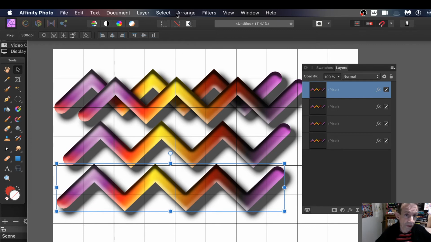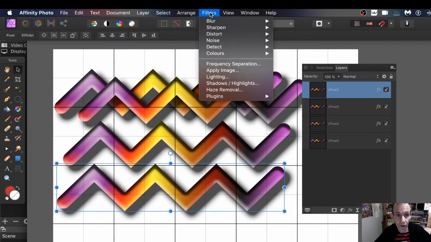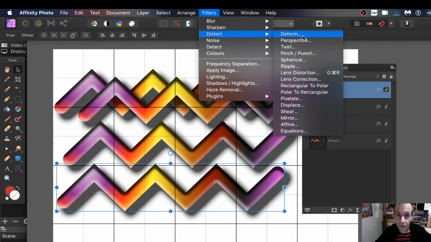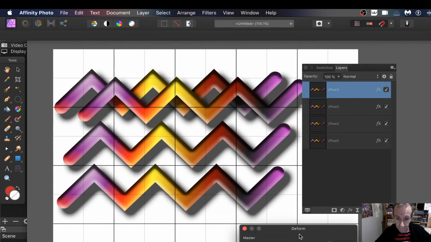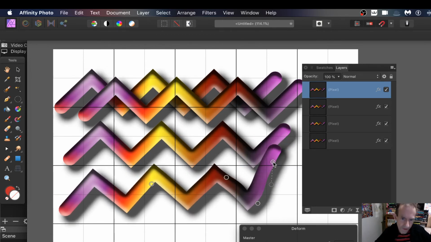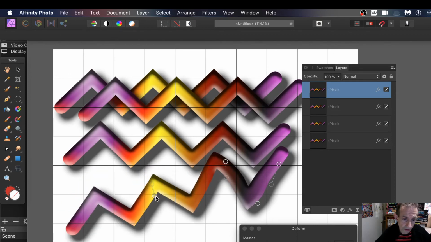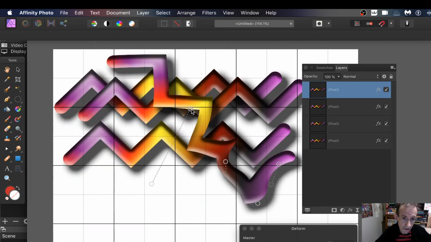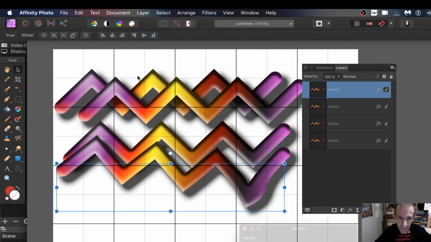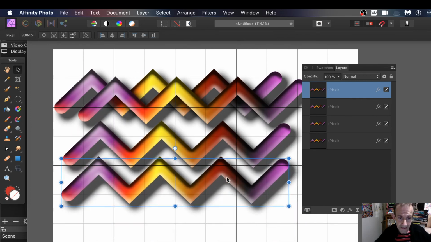Also, of course, once you've got your zigzag design, you can always apply filters. Maybe use Deform or distort it, like Deform there. So you just add some points and you can manipulate the design. Obviously, it doesn't look like a zigzag once you've done that, but you can see you can tweak that pixel layer in numerous ways. I'm not going to do that. I'm just going to go with that single design.